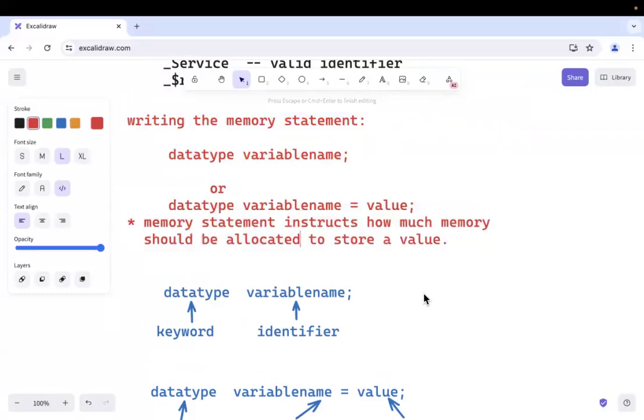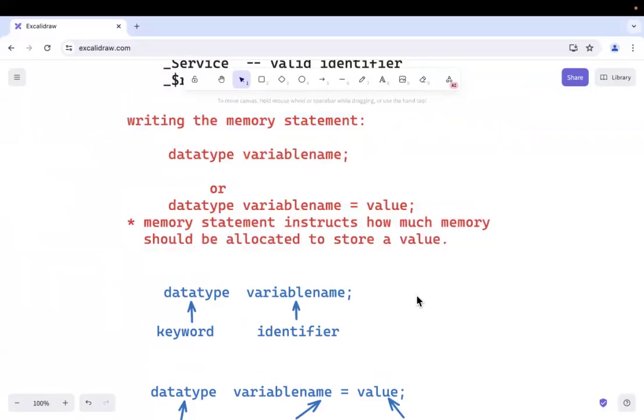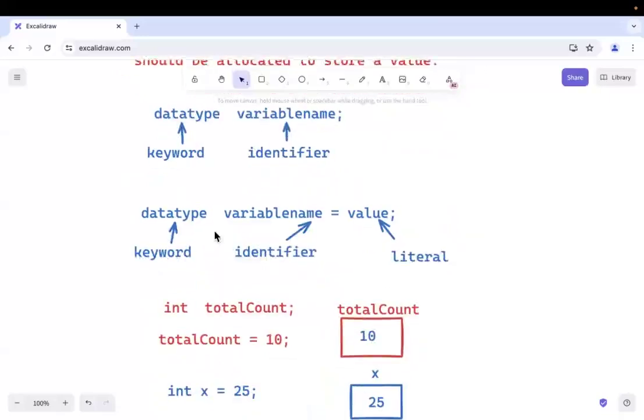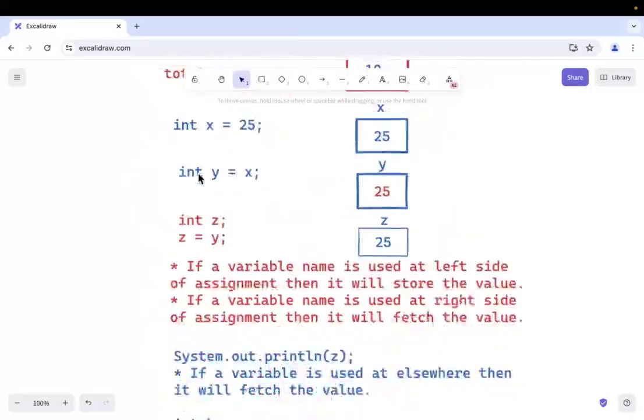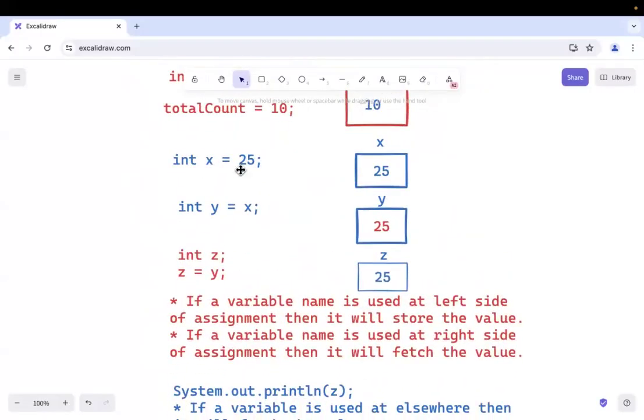How much memory should be allocated to store a value? Value is nothing but data. Did you get my point? If you write directly like this, for example, int x is equal to 25, you have written int is what, x is what, 25 is what? Int is the data type, x is the variable name, and 25 is the value.